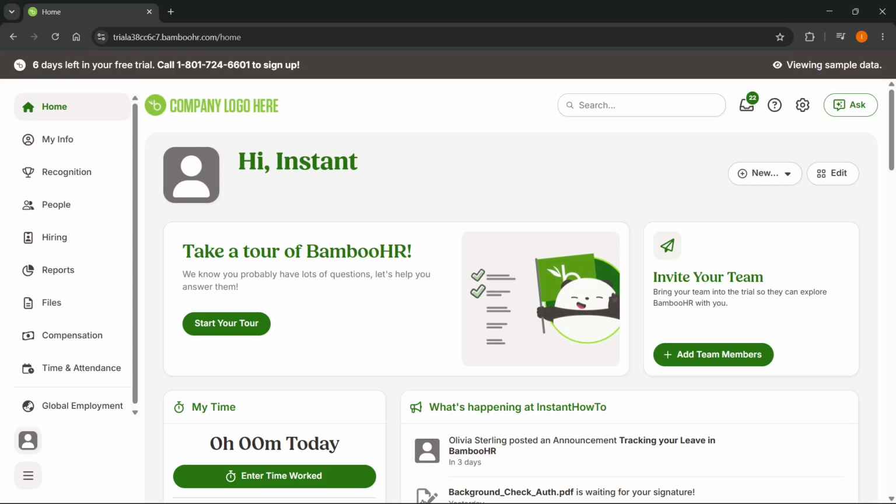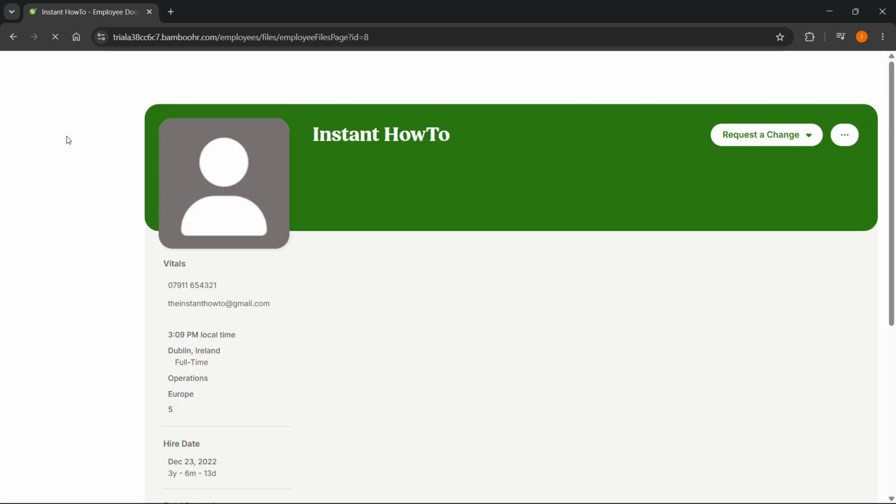In this video, I'm going to show you how to add a photo to BambooHR. Now to do this, first you want to click on My Info over here in the top left of your dashboard. And then when you are inside your Info tab, you want to go and hover over your profile icon.